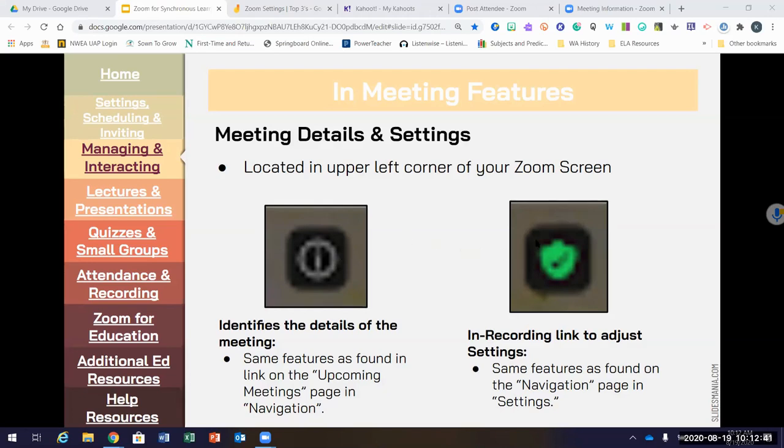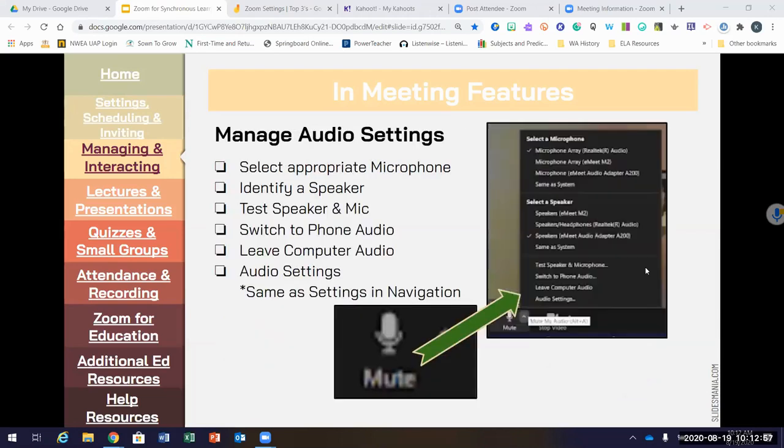The second thing you're going to have is the in-recording links to adjust settings. You can select that and you have access to all of the settings. They're going to be the same as in the navigation page. It just might look a little bit different. And those are located in that upper left corner.